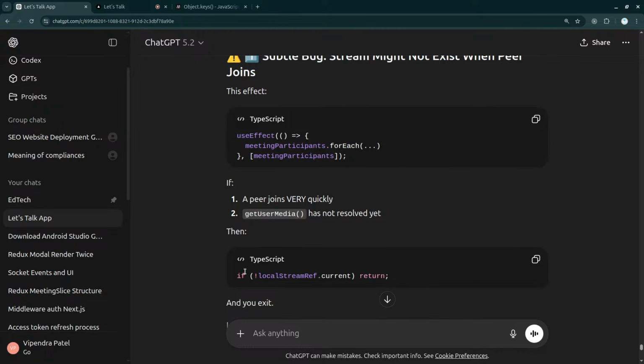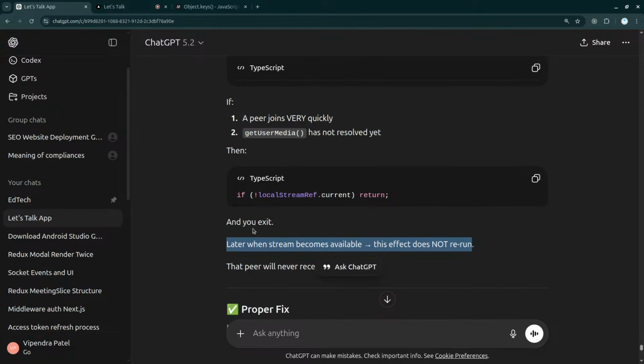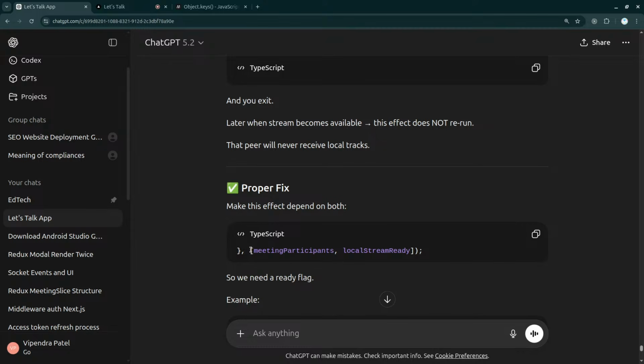Okay, in that case, if not localStream.current, you exit. Later when the stream becomes available, this effect does not rerun. That peer will never receive the local track. So what can the proper fix be? Whenever the stream changes, when the local stream is ready, at that time this will be running too.